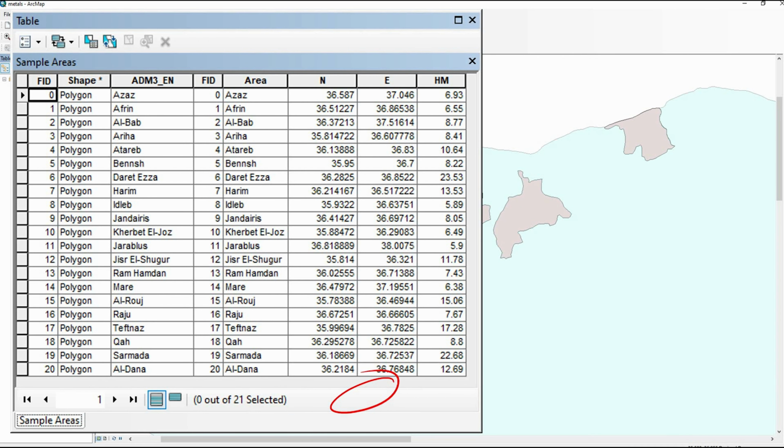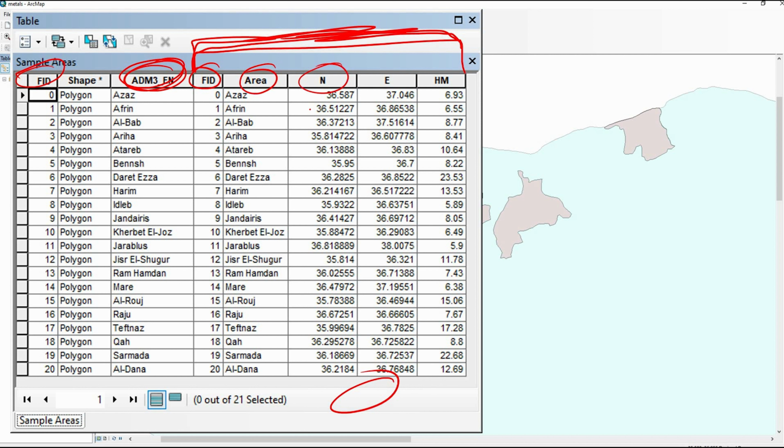Okay, so now you will have this window. Look at this window, guys. This is now the new attribute table that has all the information. So you have from the Excel sheet, all of these columns. These are added from the Excel sheet. FID from the Excel sheet, the area name, and we have them here, however, previously. Yeah, and you have northing and easting, the location of the sample. So these are the concentrations for the heavy metals that we have collected.